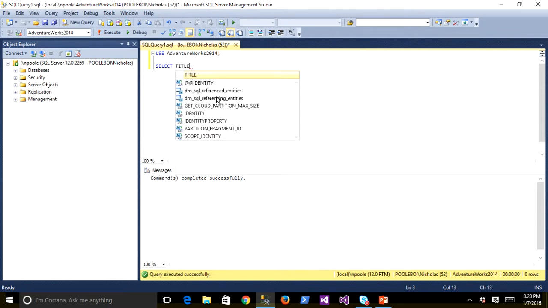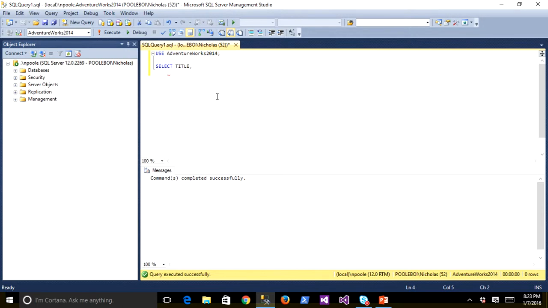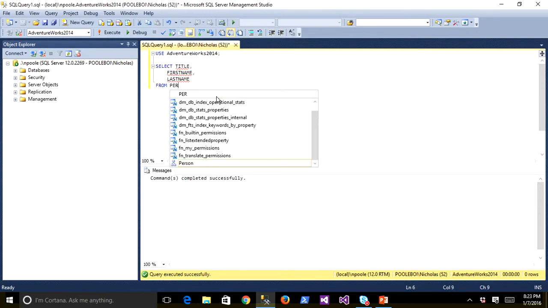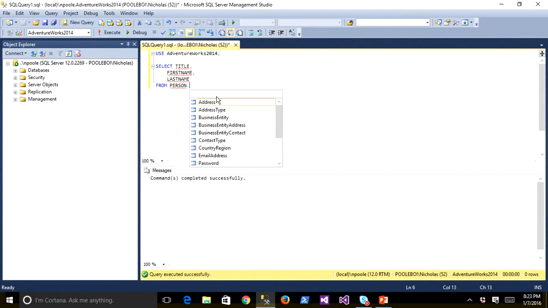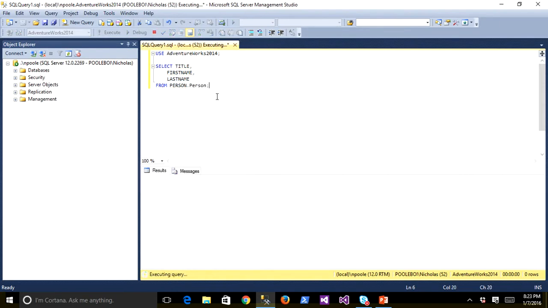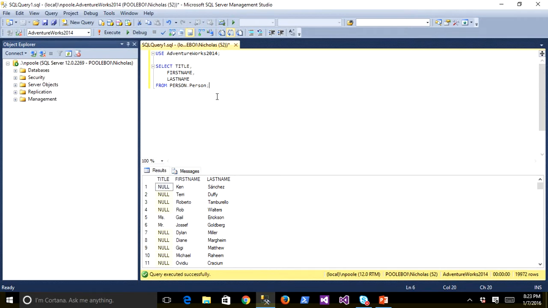So we want to select the title, first name, last name, from person.person. Now let's run that. As you can see, it returns to us the three columns that we want. So we have the title, the first name, and the last name.